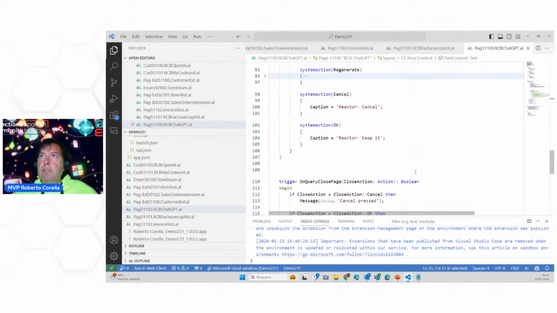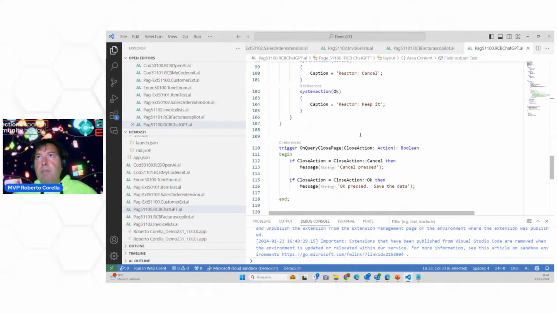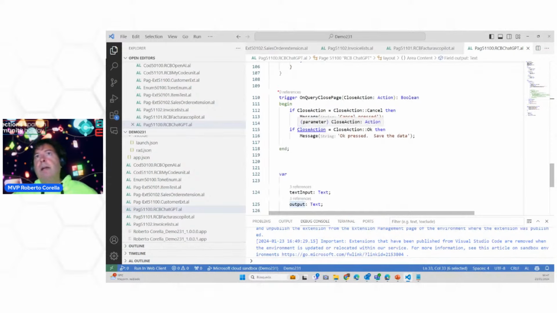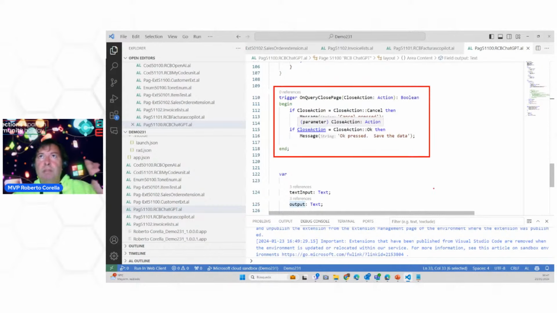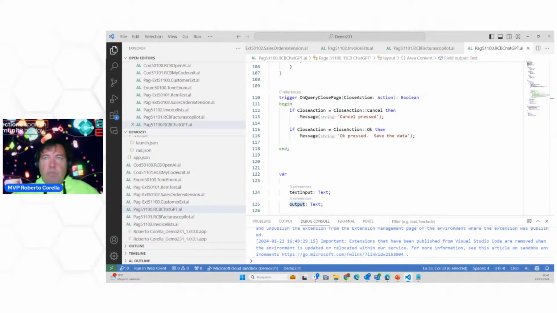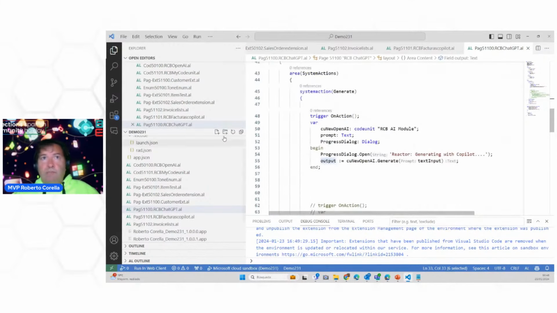And we have, if I use regenerate, what happened? If I use cancel, see, if I press cancel, what happened? And here we have the query close page for when someone presses the buttons, the actions that need to be performed in our system, right? It's very, very easy to create this kind of copilots.